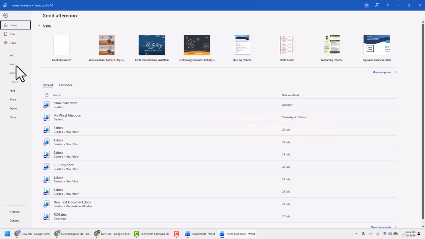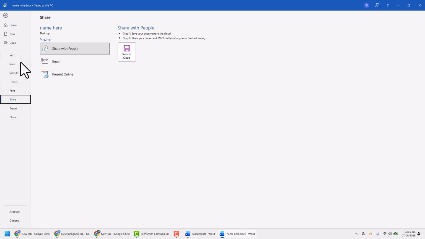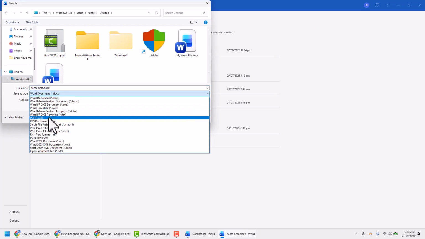You can also save it as a PDF if you want to email the card or share it digitally with friends and family. That's it.